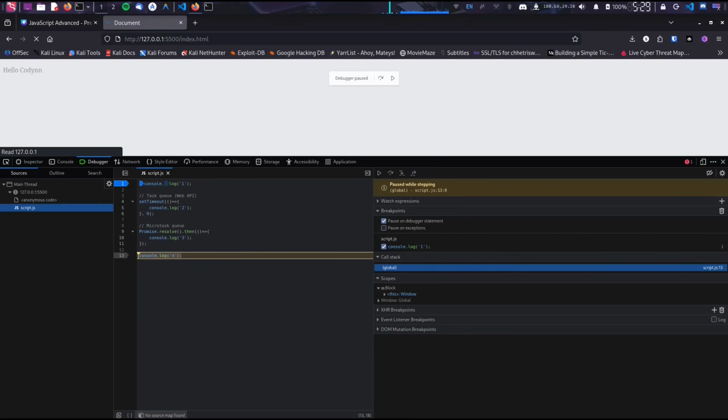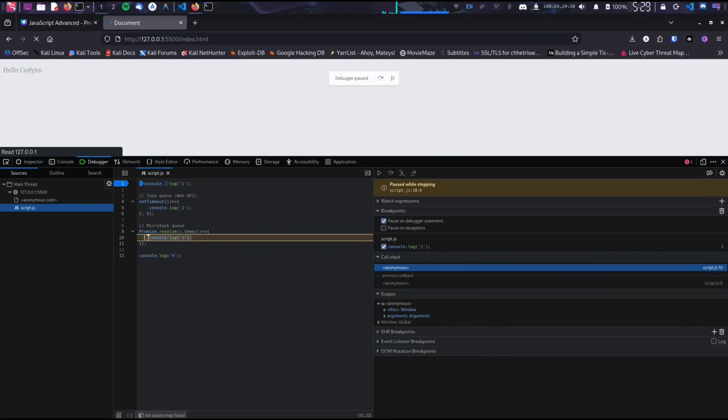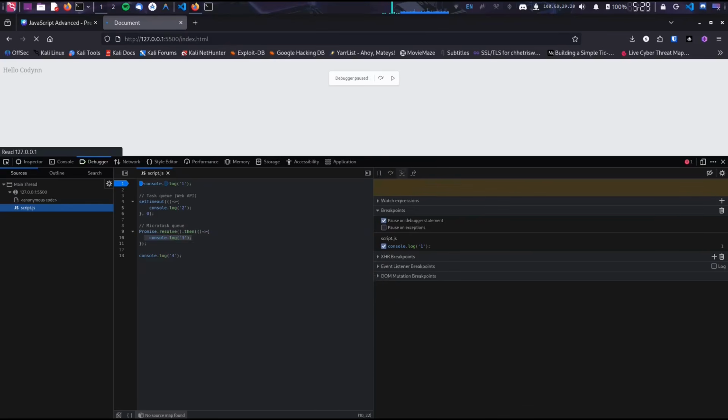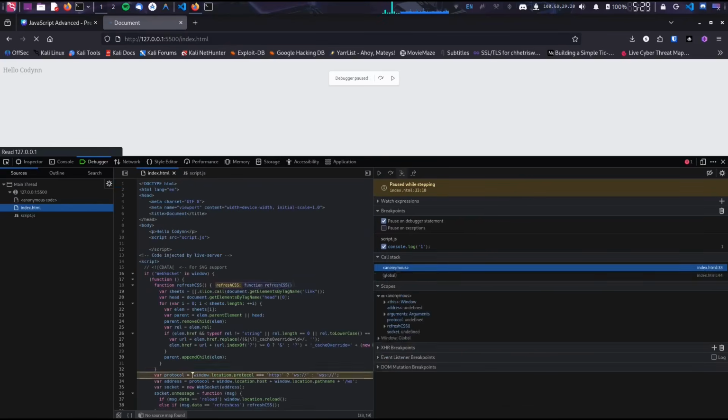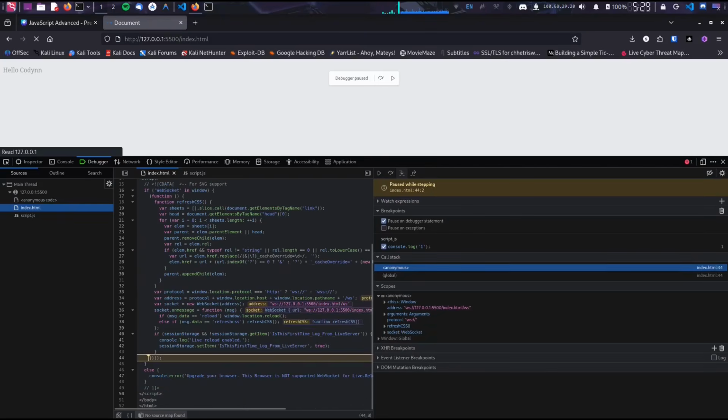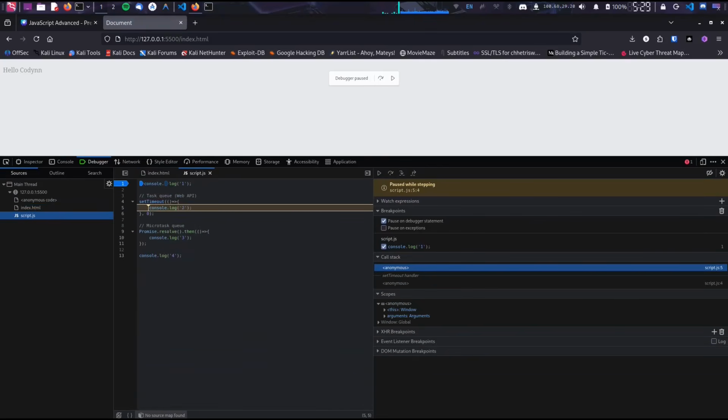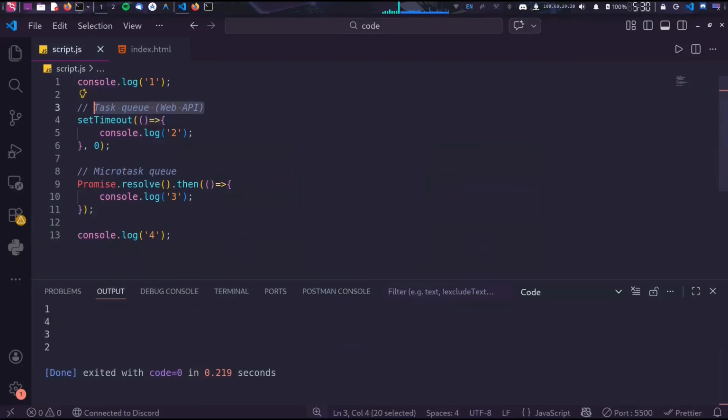Then it sees the next line, which is console.log(4). Since this is synchronous code, it is executed on the spot. What is executed next? This is executed next. So the microtask queue always has a higher priority than the task queue. So the code inside the microtask queue is executed first. So we get 3. And then we go through the task queue. And finally, we reach the setTimeout asynchronous function, which is provided by the web API. So in our console, we get 1, 4, 3, and 2.